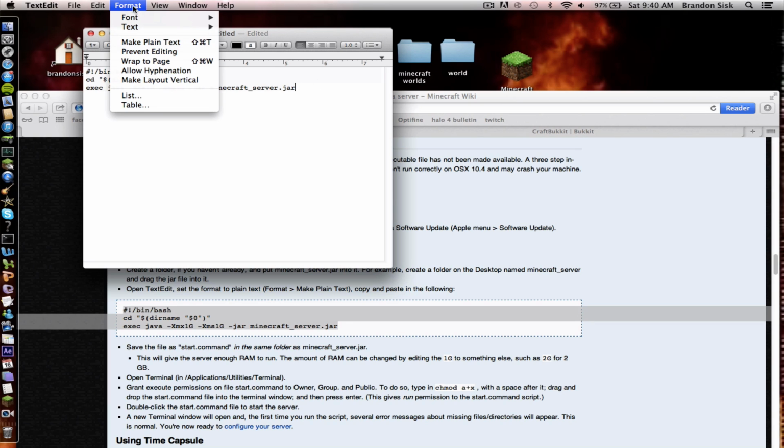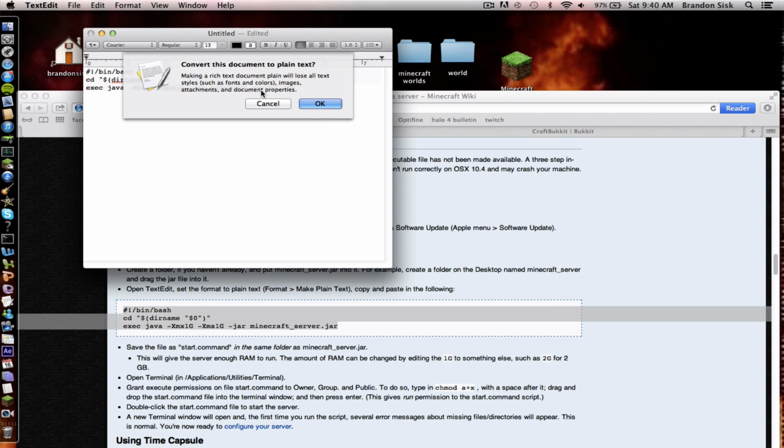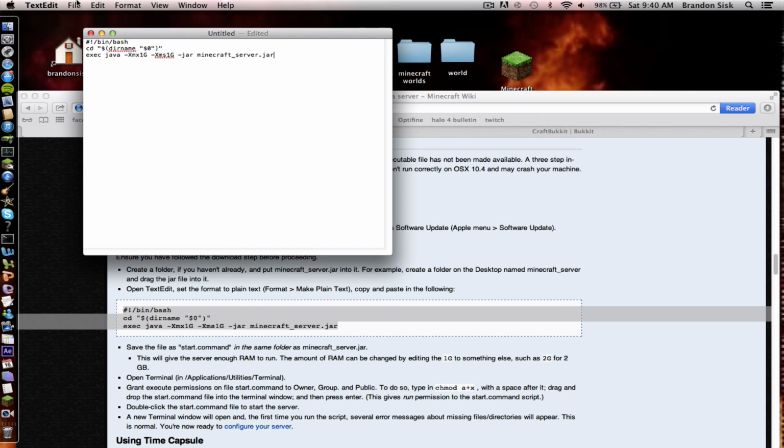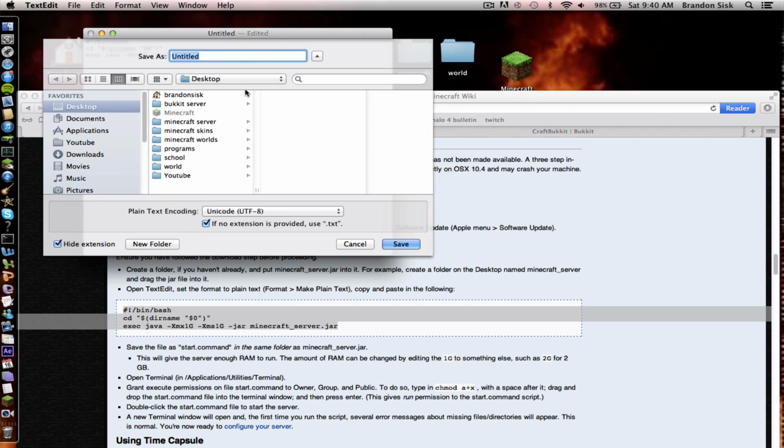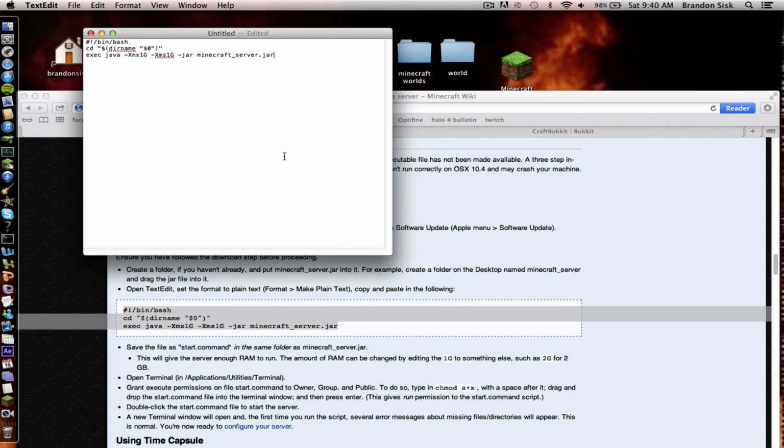And then click Format, make plain text. It has to be plain text, otherwise this will not work. And then do File, Save. Save it as, it has to be this, start.command. Oh, no, don't save it yet. So, don't save it, my bad.